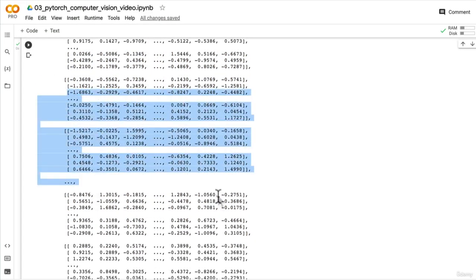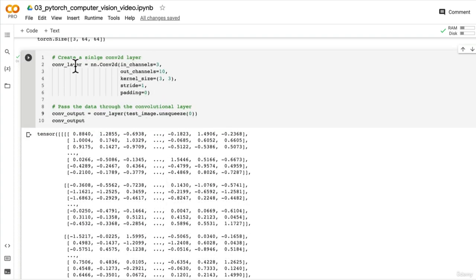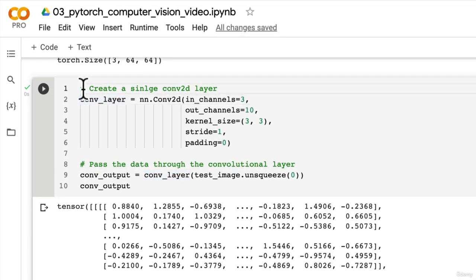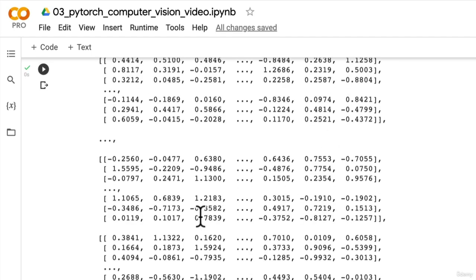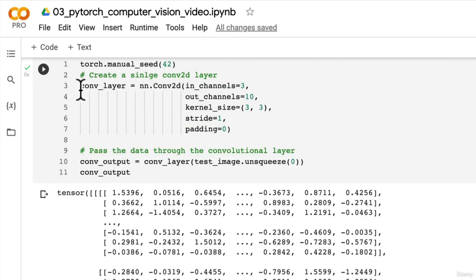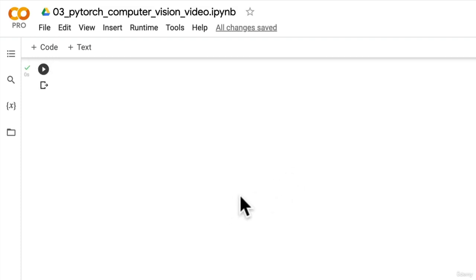Again, this is just all random numbers though, because our test image is just random numbers and our conv layer is instantiated with random numbers. But we'll set the manual seed here. Now, if your numbers are different to what's on my screen, don't worry too much. Why is that? Because our conv layer is instantiated with random numbers and our test image is just random numbers as well. What we're paying attention to is the input and output shapes.